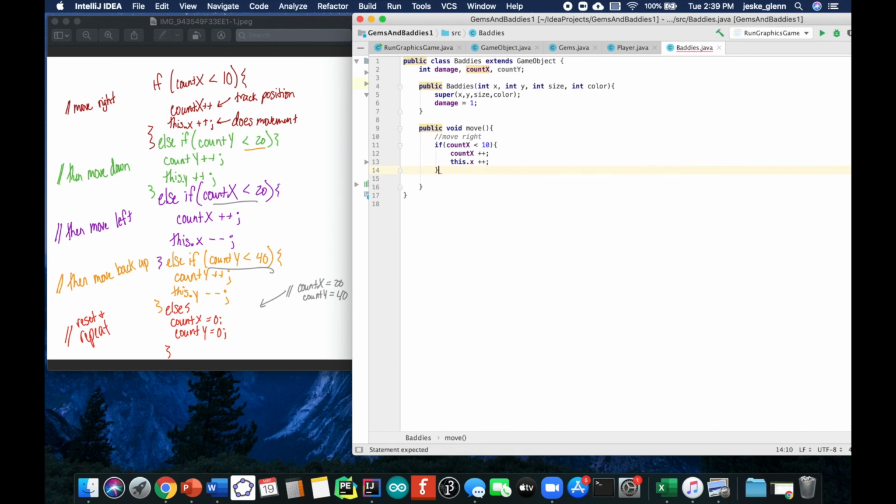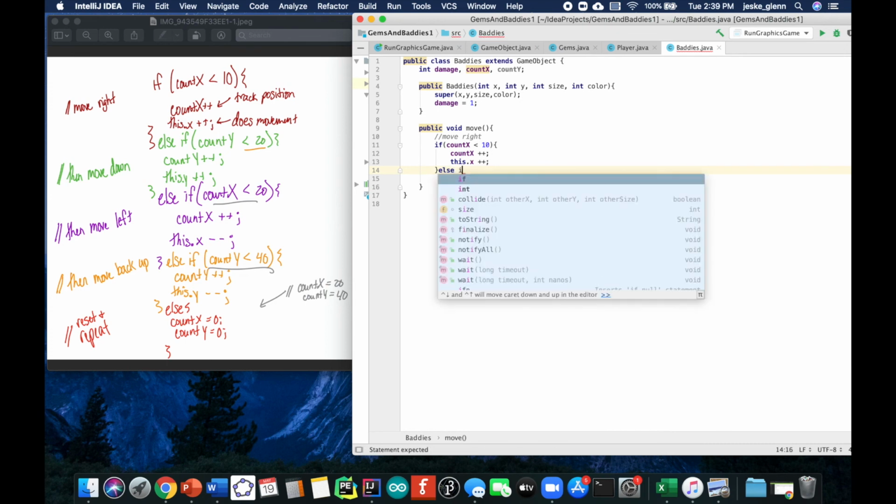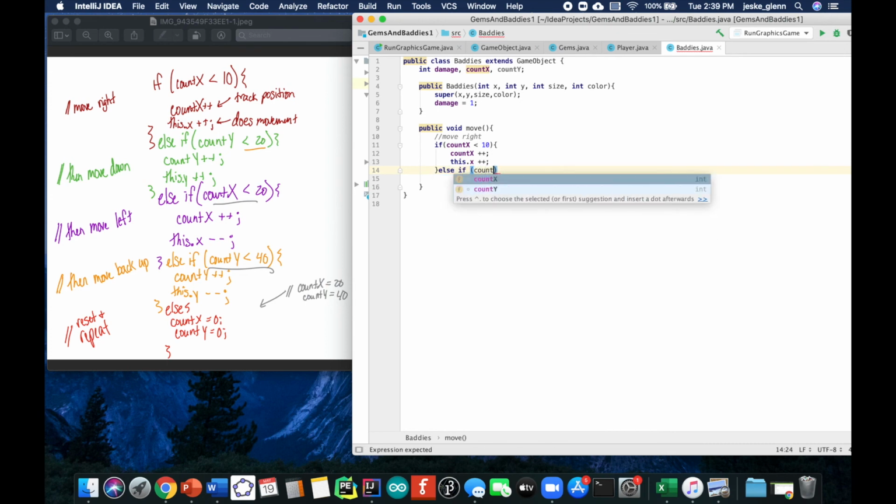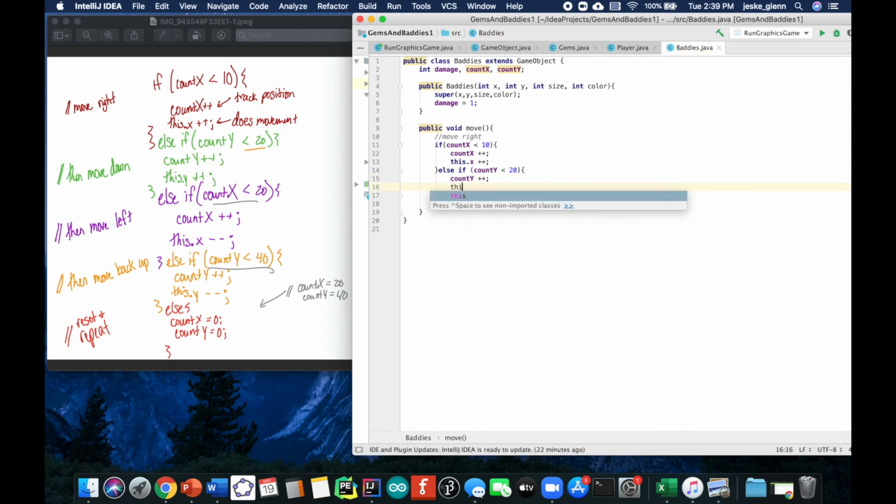Then the next thing that we want to do is be able to move down. That one is our else if. The next thing we would want to do is check if our count y is less than 20, we said for right now. But then what we'll do is we'll increase our count y, and then increase our actual y value to move us down the screen.